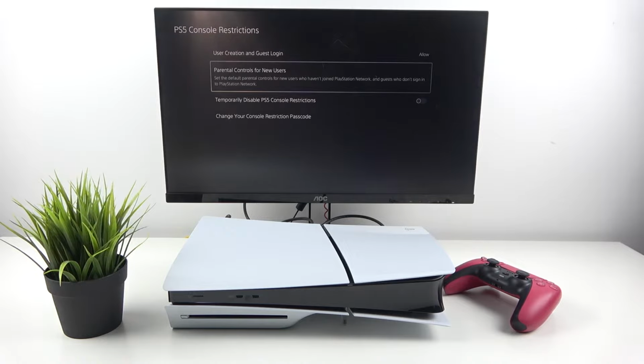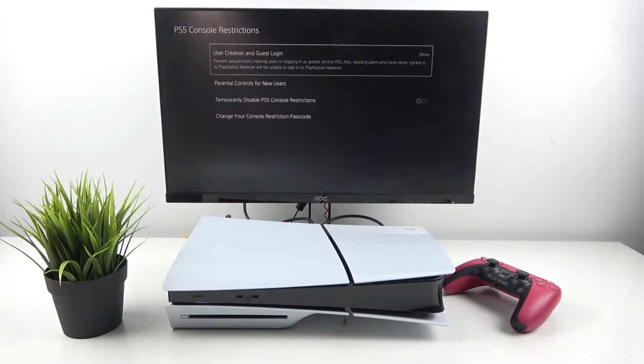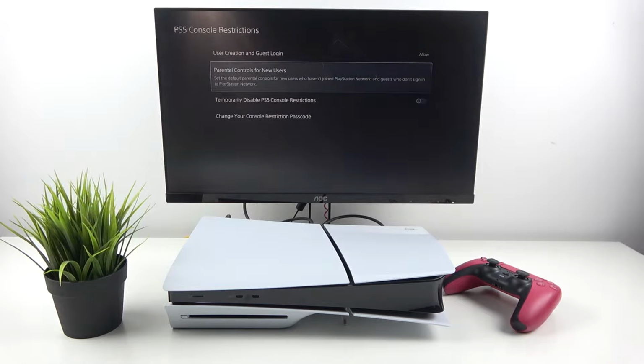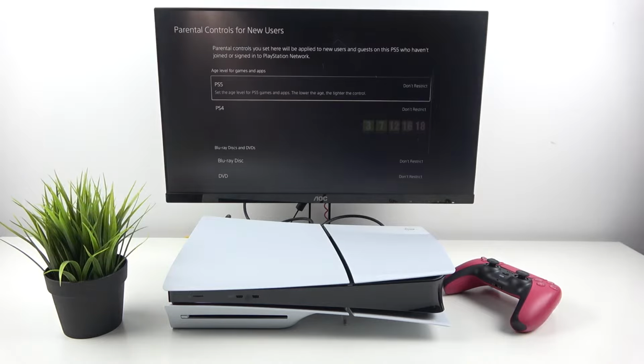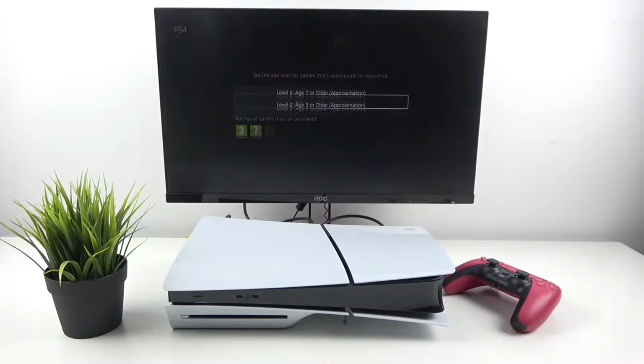Now go to user creation and guest login, allow parental controls for new users, and now you can set parental controls for PS5 and for PS4 games. For example, let's select 5, and for PS4 let's select from 3 to 7.